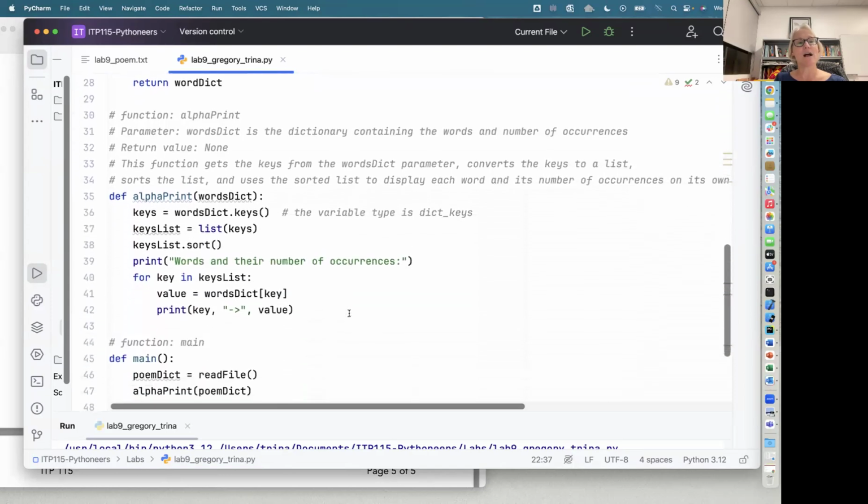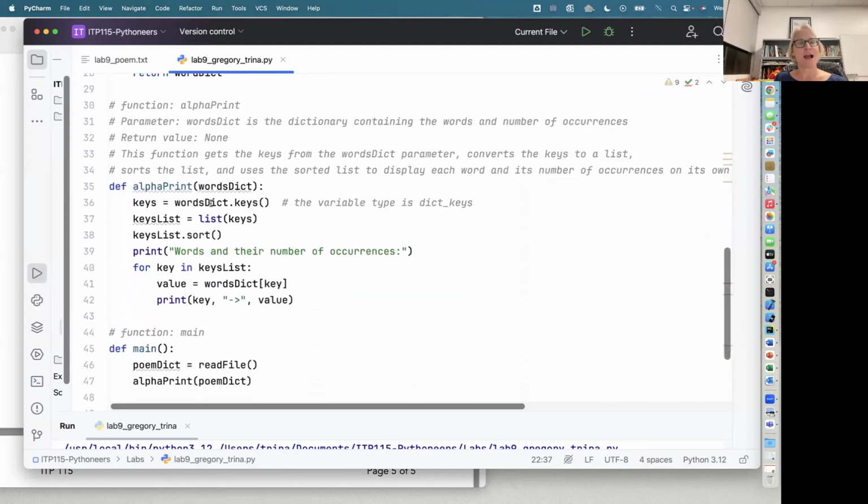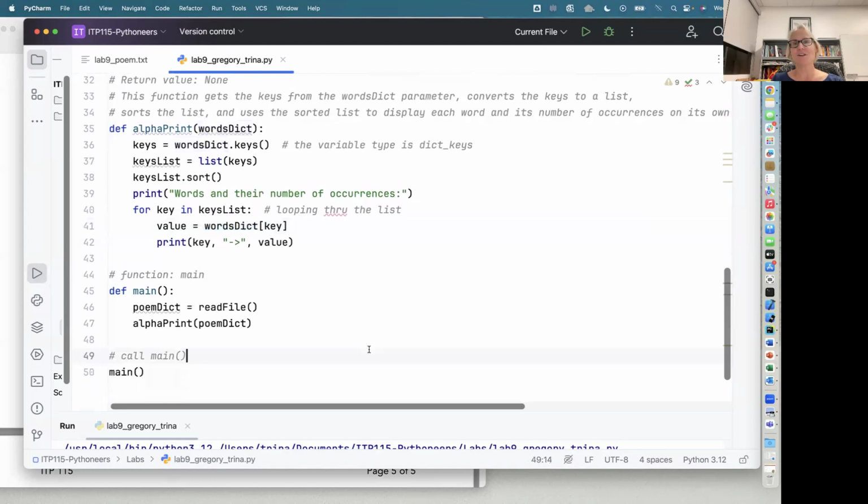Okay. And then the alpha print just has us practicing taking the keys, converting them to a list, sorting them, and then printing it out. We're looping through the list. So here we are looping through the list, but we're pulling out the values from the dictionary. And there's our main. There you go.